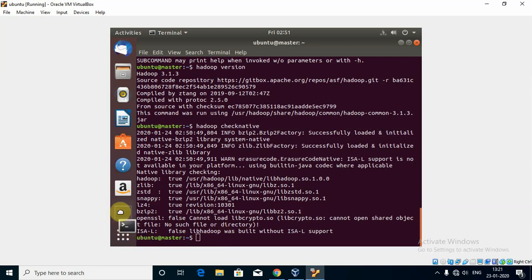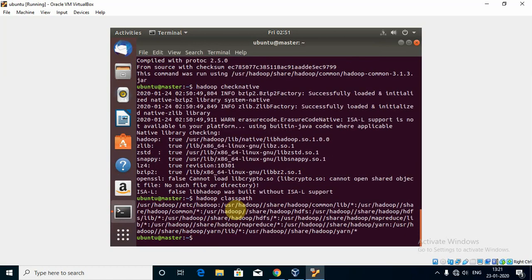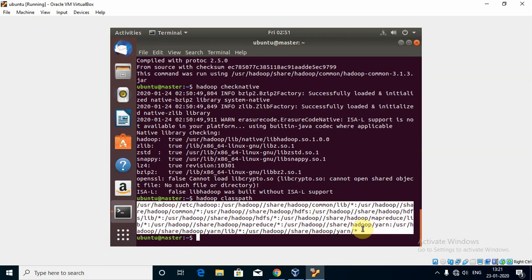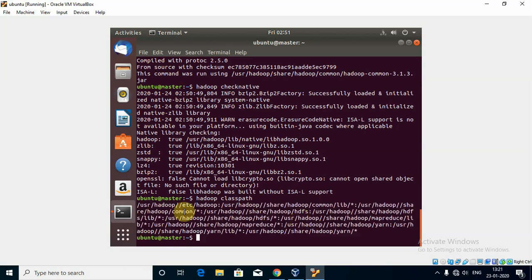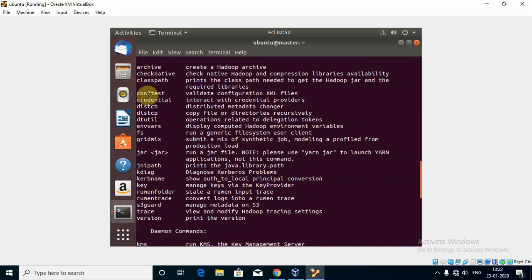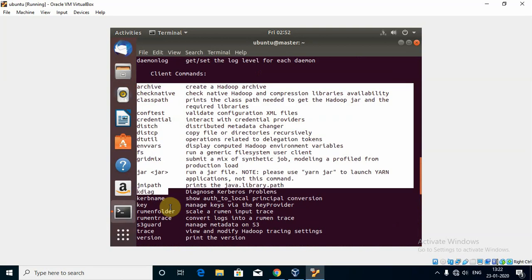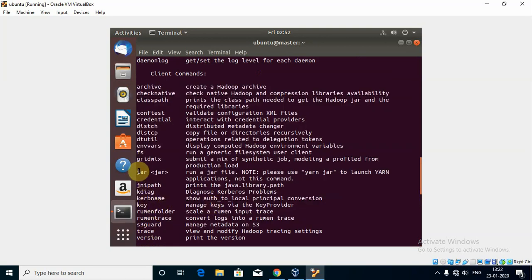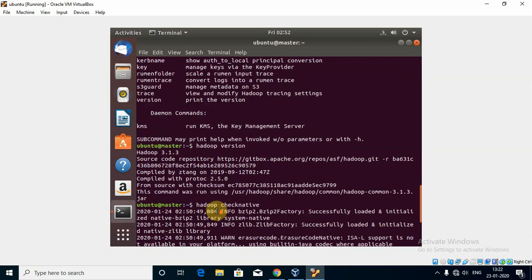And there is also another thing called ISA-L something. I don't know what it is. But now another thing is hadoop classpath. Now let's see what it is. Yeah, this is the classpath, and this is very, very important when we start working with MapReduce. I'll come back to this later. So this way you can make use of all the commands along with hadoop. And jar is the command to run jar files along with Hadoop.